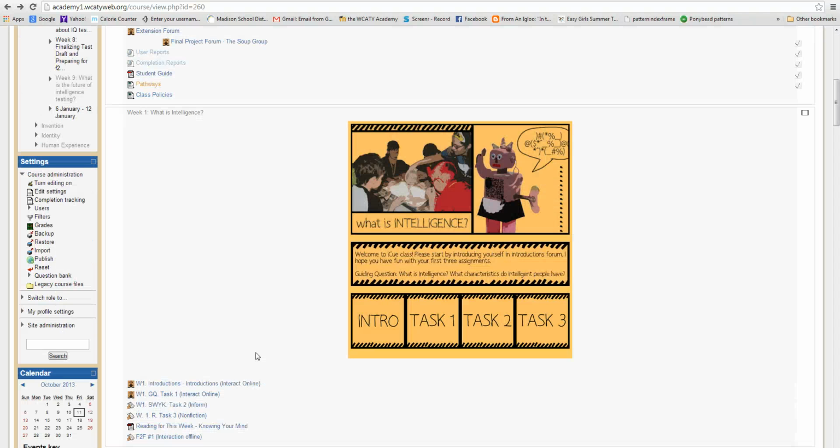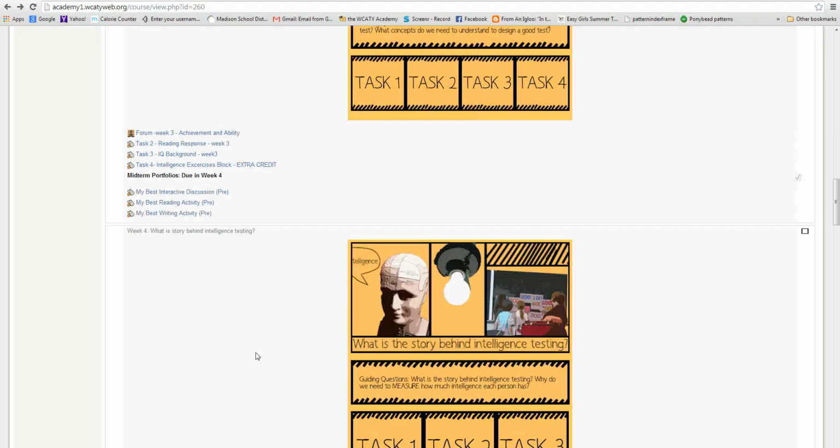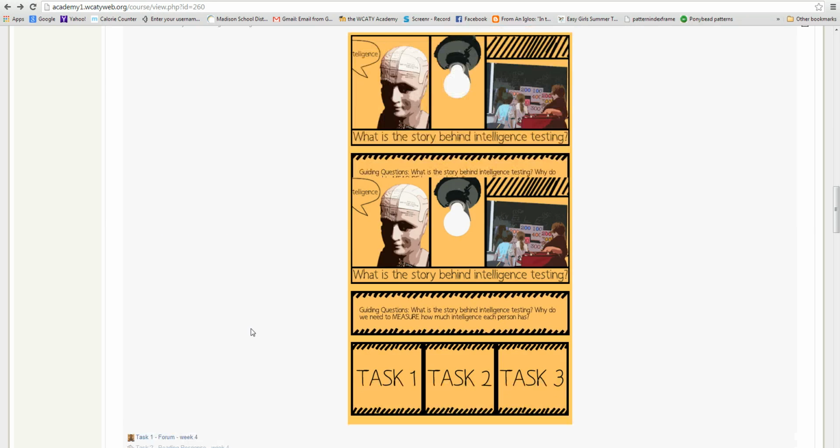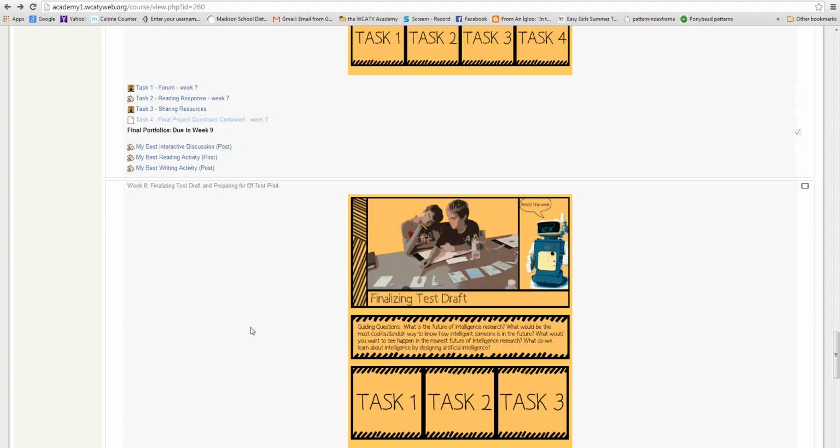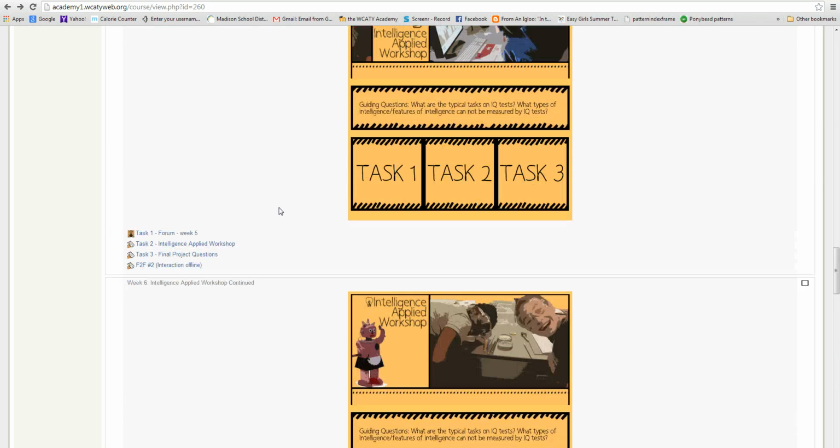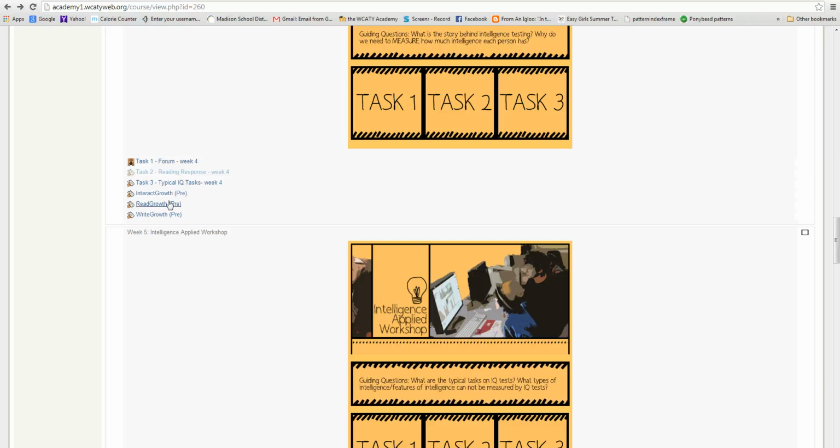So as for the portfolios, the midterm ones are found in week 3. Again, your instructor will let you know which one of the 3 you need to do for midterms. And then the ones for the end are in week 7. Same directions, you just post them in different spots.